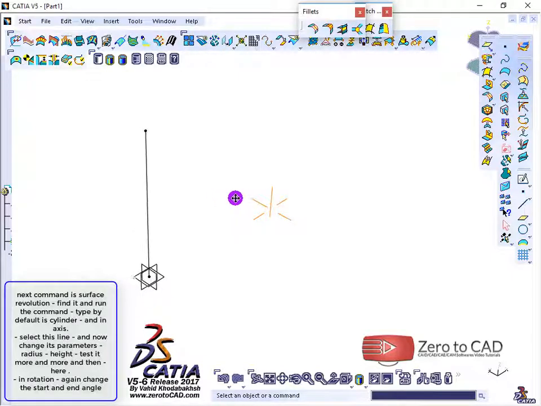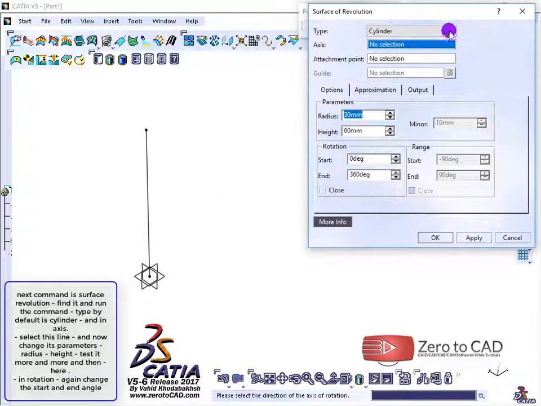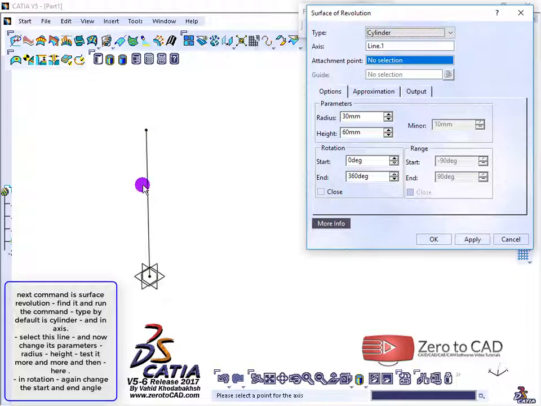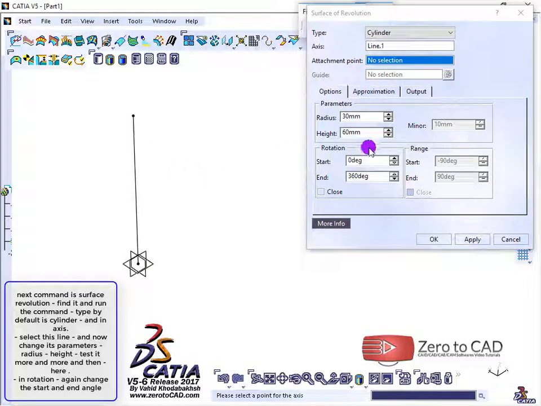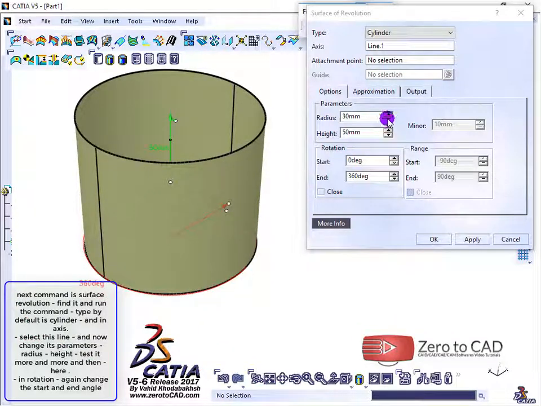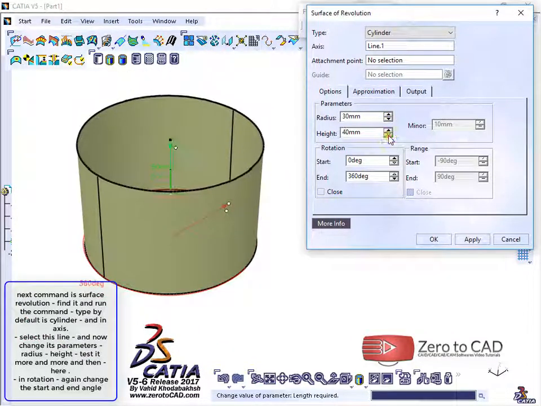Next command is surface revolution. Find it and run the command. Type by default is cylinder, and in axis, select this line, and now change its parameters, radius, height. Test it more and more, and then, here.